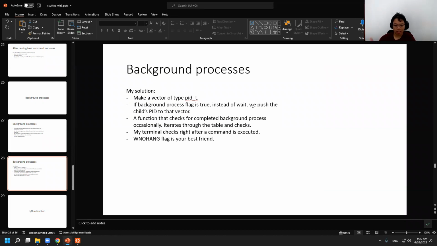That is a global vector that you push to, and then a function checks for completed background processes occasionally. It iterates through the table and does waitpid to see if it returns true. If it does, then it reaps it. It's done. My terminal checks right after each command is executed.